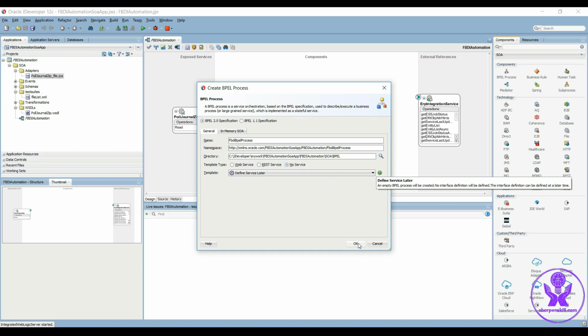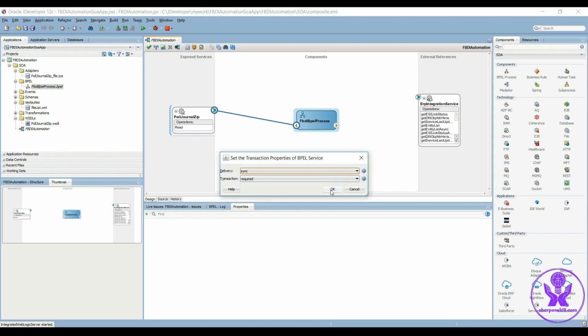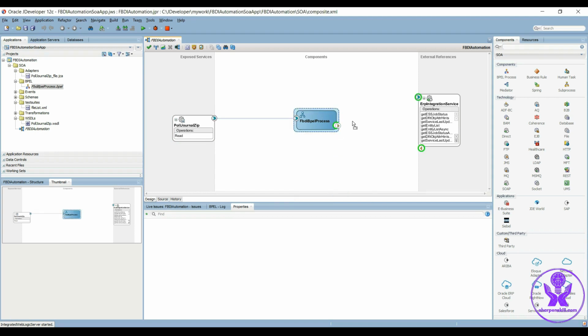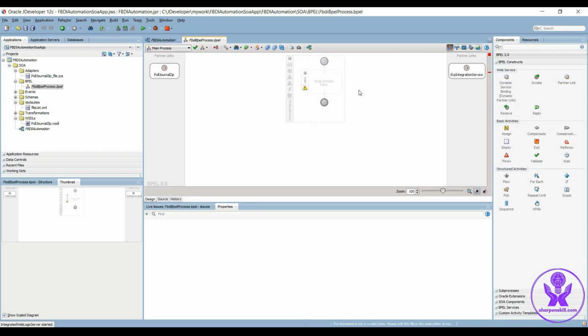So click OK. Now I will make a wire between the file adapter and the BPEL process. Let's select OK. And then I'm going to do a wire between BPEL and the ERP integration service. Alright. Now I will double click on the BPEL. Let us drag and drop activities. So receive activity will receive the base64 encoded text from the file adapter. So let's make a wire between these two.